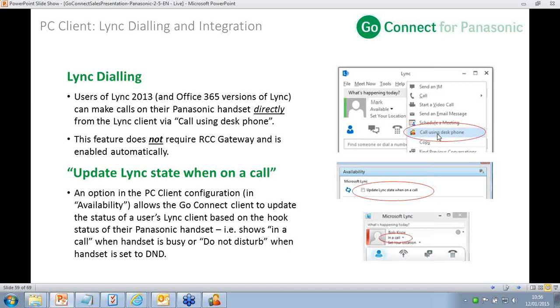So that's automatically enabled. If the two clients are sitting on the same PC, it's automatically enabled, and it's not something you switch on in the configuration. And it doesn't require any kind of gateway or anything like that. It just works automatically. So that's new in 2.5.